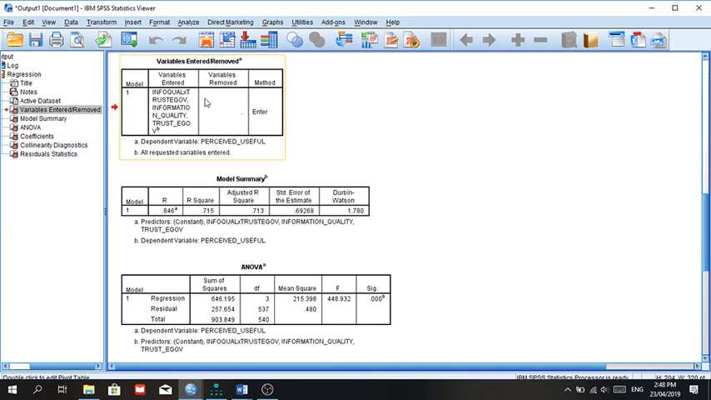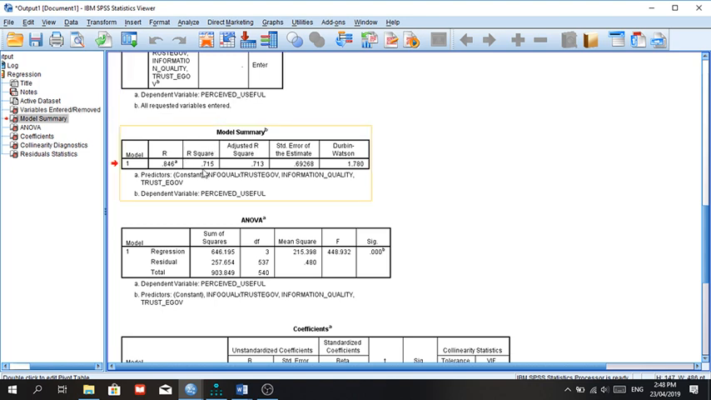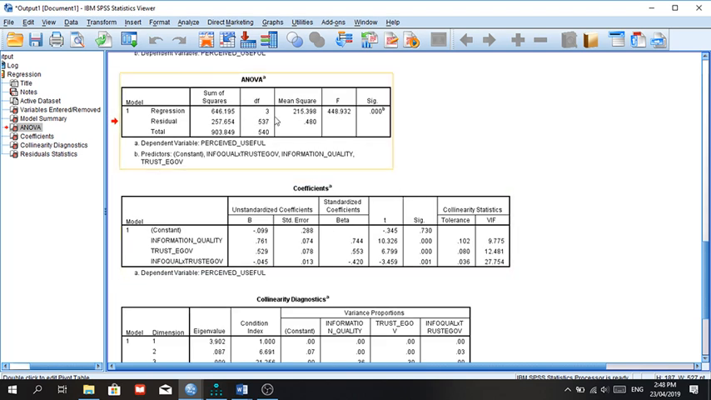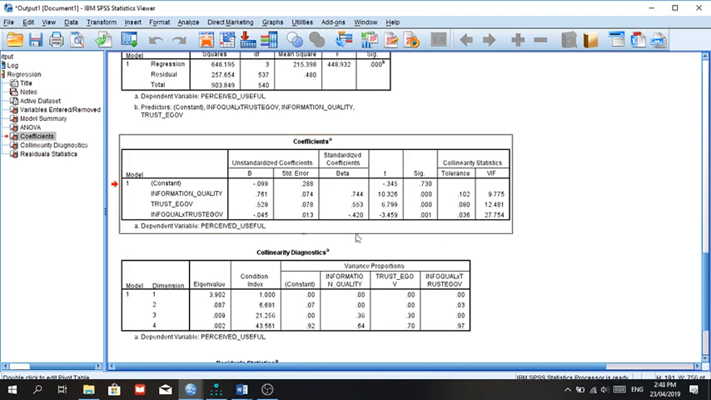For information quality, trust in e-government, and information quality times trust in e-government, these are all the independent variables there. We can see an R squared and an adjusted R squared here, 0.71. Again, the threshold is 0.1. We have an F value here that is significant, greater than 4, and the significance value is less than 0.05. But of course, what is important for us is the coefficients table. This would tell us how we are going to interpret the moderator of info quality and trust in e-government.